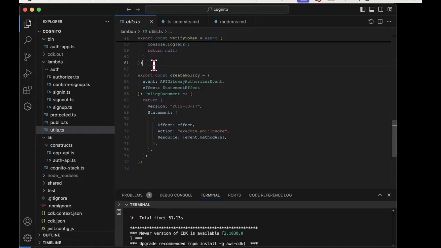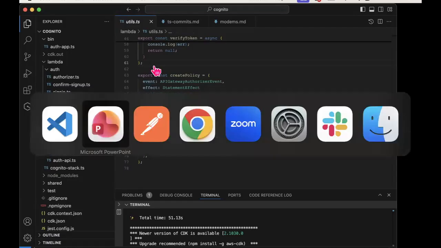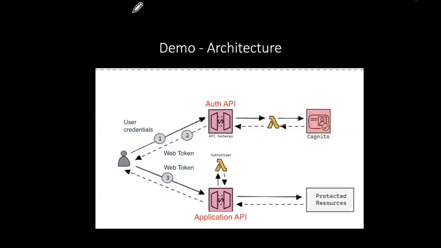Where are we on time? Doing well. Okay. I will pause for questions, but I'm not sure whether there are any.